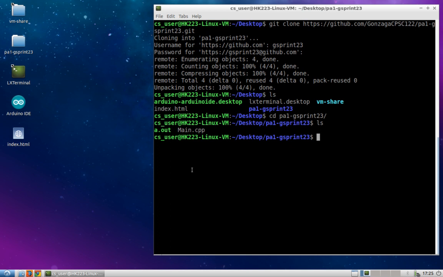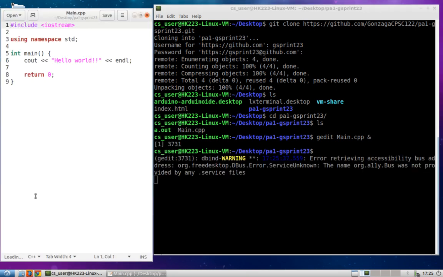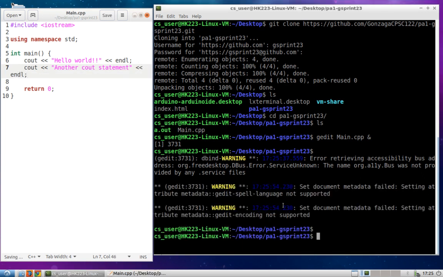All right, so let's open main.cpp, or in your case, just open one of your files from your starter code. Use whatever text editor you want. I'll use gedit. So here's that simple hello world starter code I was telling you about earlier. So I'm just going to make some change. I'll add another cout statement. Ignore these warnings over here. All right, make a change, make sure you save that file.